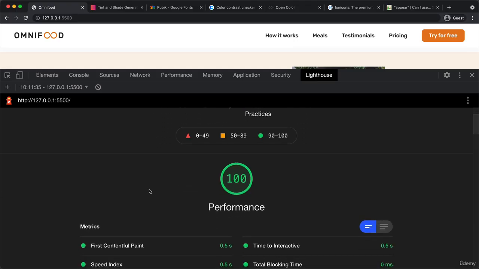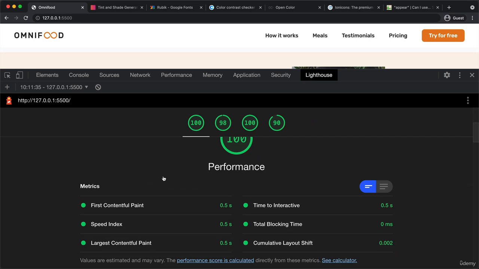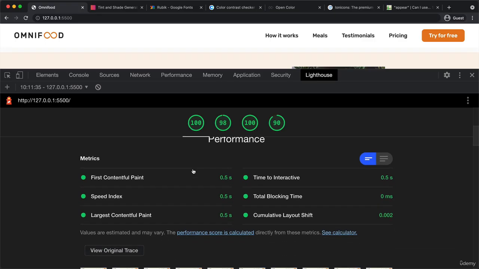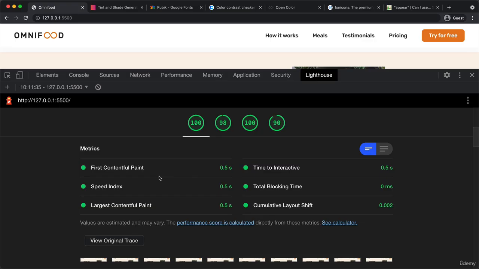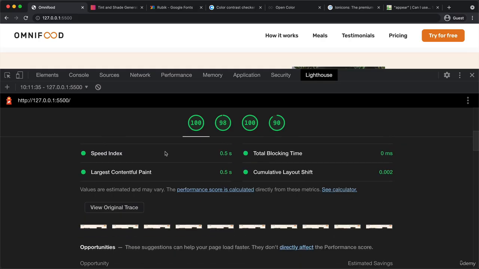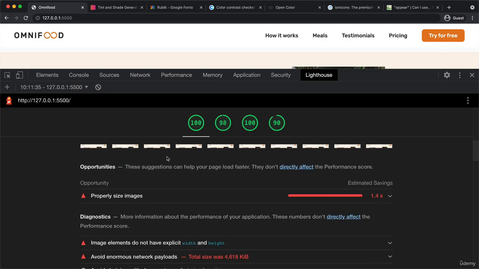So our performance seems to be excellent. The accessibility has some things to improve, and also the SEO, so search engine optimization. Now this performance here is not really indicative of the real truth, because for that we would actually need to test this once the website is deployed. And so we will run this test again once we do that in the last lecture of the section. But for now, let's take a look at the results.